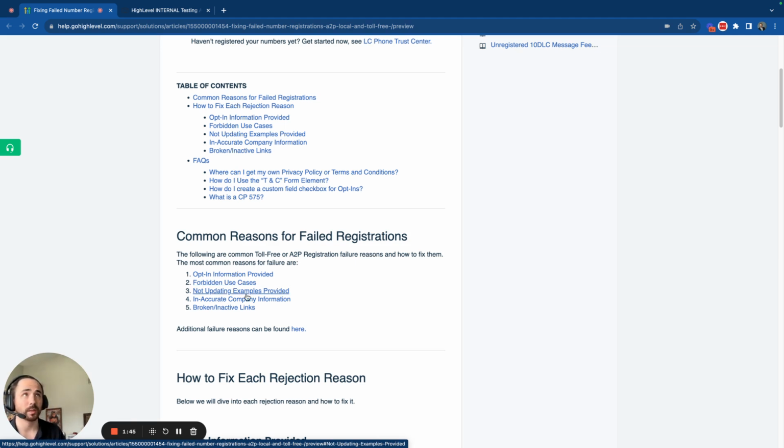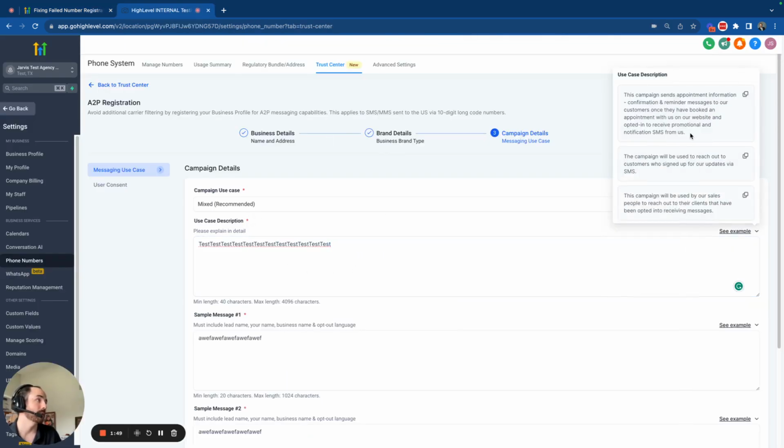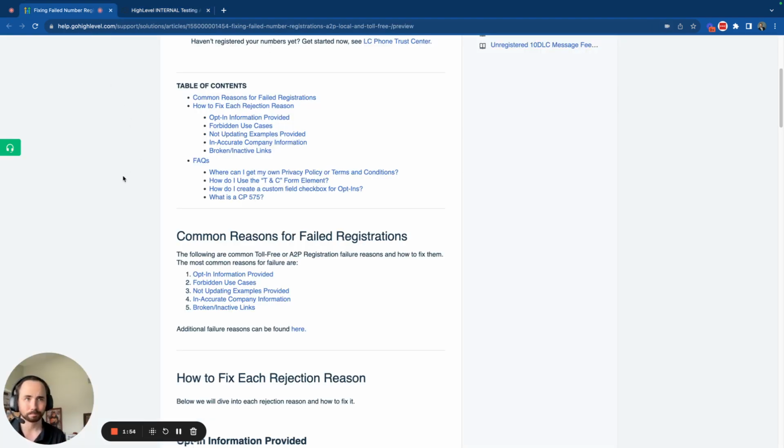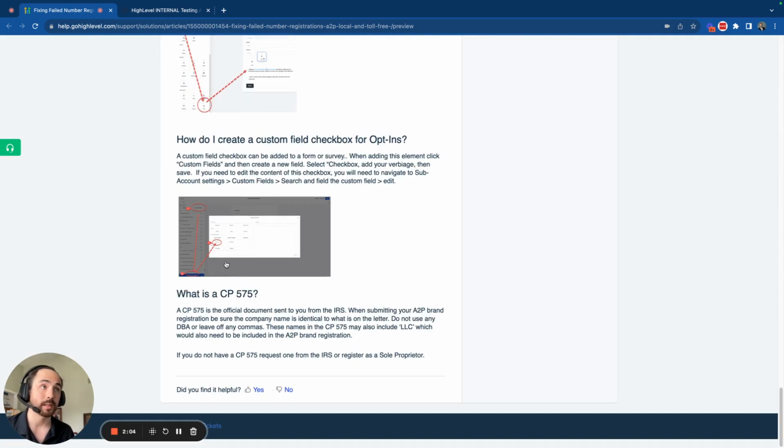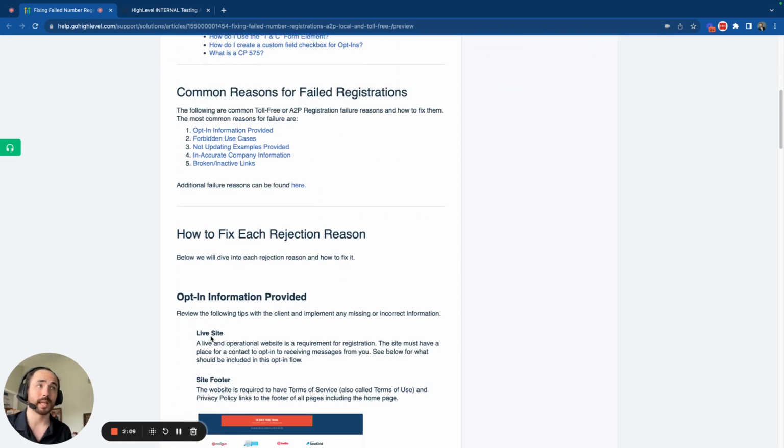Not updating examples provided. We actually provide you examples in the app. You can see those right here, if I go to examples. Oftentimes, many people forget to update their business name, the email, or the phone number to match their campaign or use case. So be sure you're doing that, and we'll walk through that in a moment. Inaccurate information is important. On your CP 575, when you go to submit that, let's say you have an EIN, it needs to match that exactly. There are also some other things with inaccurate company information that we'll review as well.